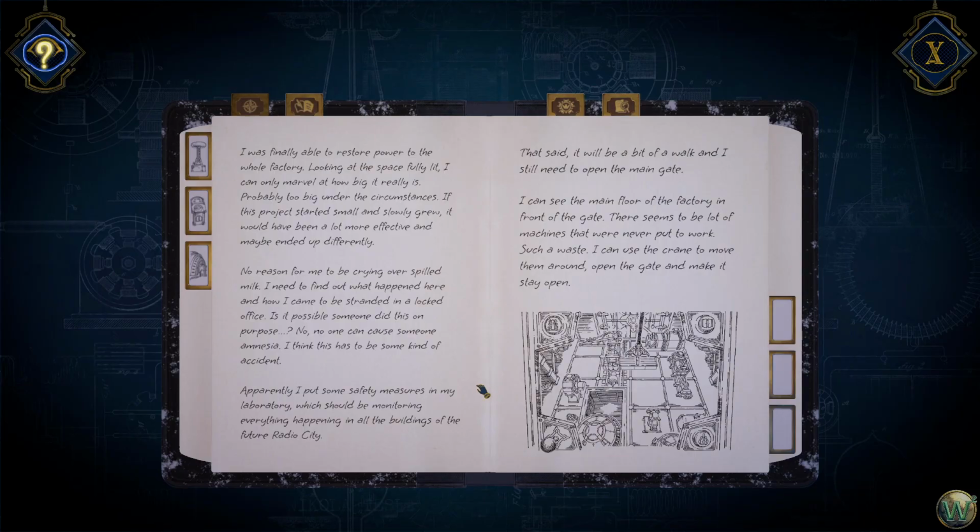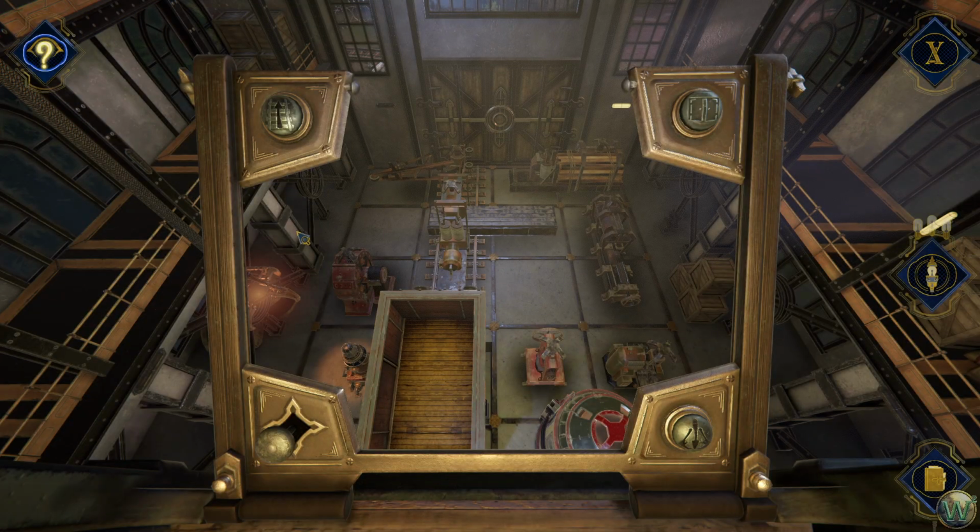I can see the main floor of the factory in front of the gate. There seems to be a lot of machines that were never put to work. Such a waste. I can use the crane to move them around, open the gate, and make it stay open. Aha. Hey.